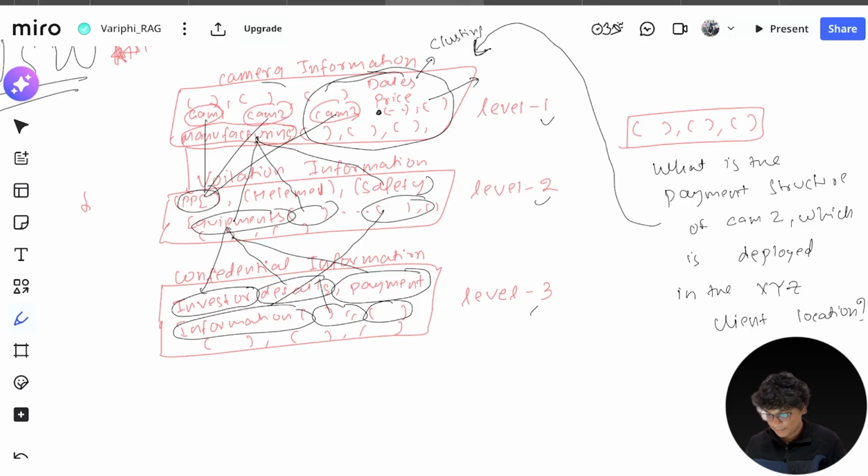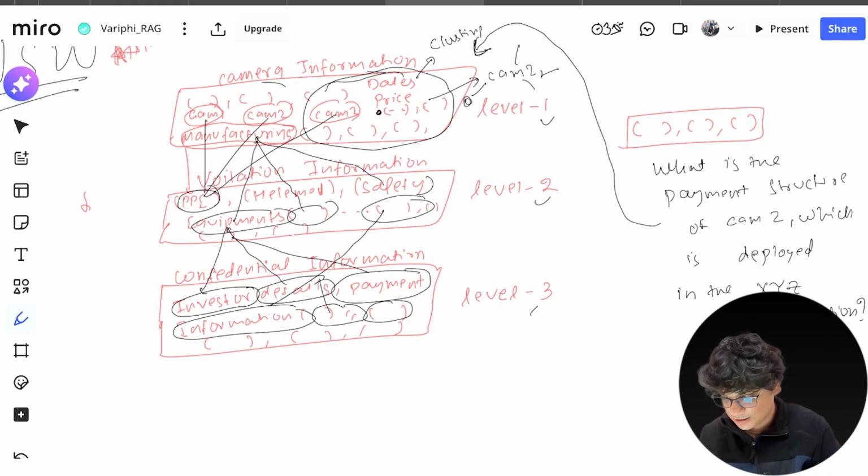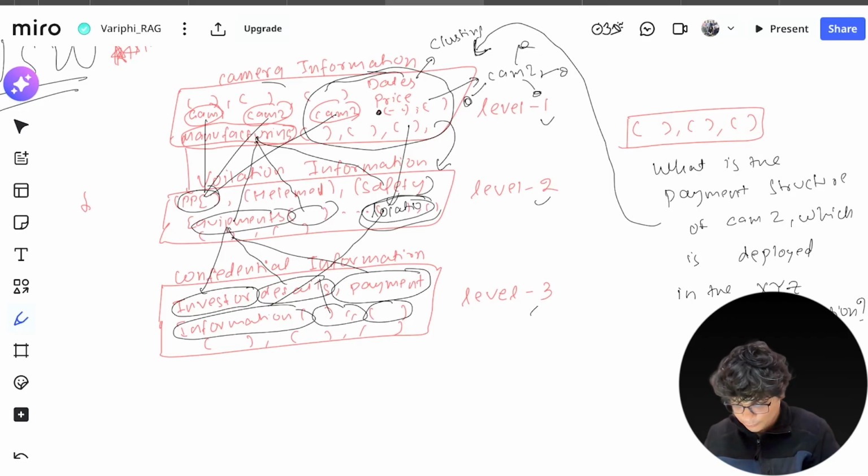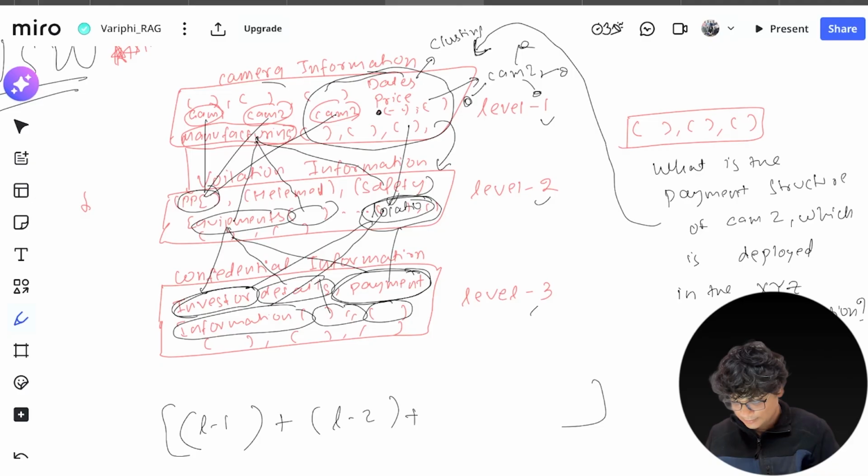Let's say: what is the payment structure of camera 2 which is deployed. It will find words like camera 2 and other associated keywords related to camera 2, and see how it is related to level number 2, the graph format. In level 2 it will find out whether it is located at the client location, so it will find the keyword location. Then I will find the investor detail, the payment structure, and after this combine the level 1 answer, the level 2 answer, and the level 3 answer.